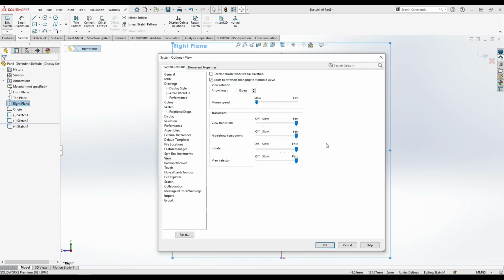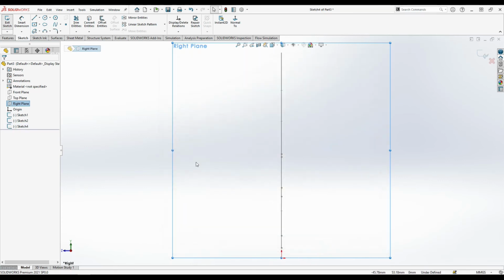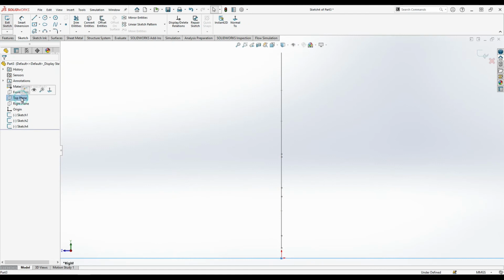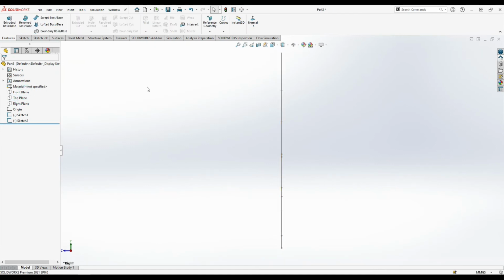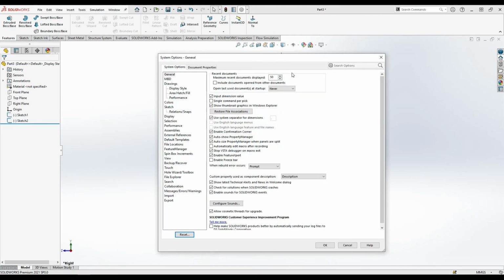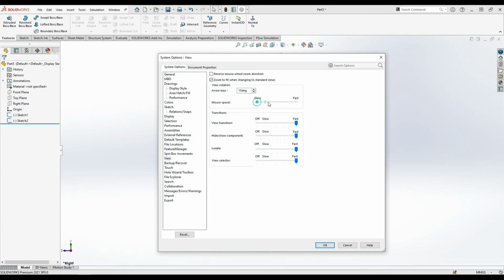Once you click slow and click okay, now I'm clicking the right. It will take some time to create something, so it is better to keep it fast. Here you can see the view transition. Off, slow, fast. You can make it off, or you can make it slow or fast from here.